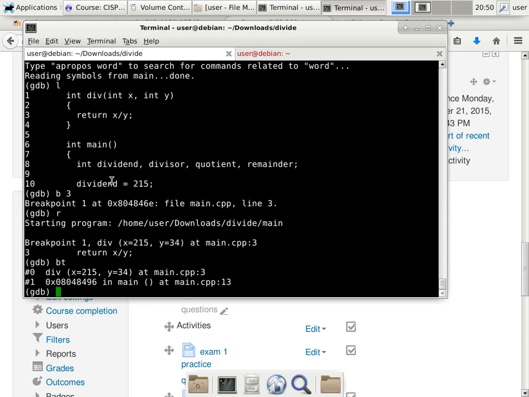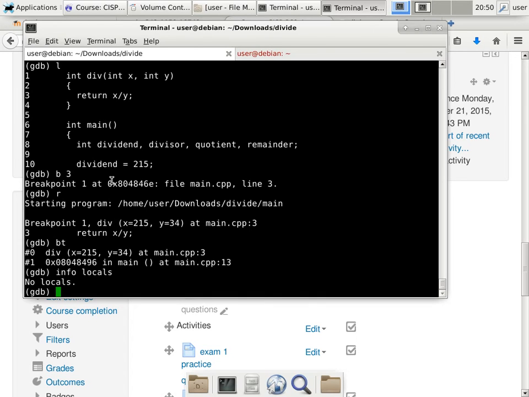Sort of? Okay. What if at this point you're interested in the variables in main? In other words, you're not interested in parameter x, parameter y, because we can see quite clearly what they are. So the question is, how do we know about the variables in main at this point? I remember earlier we mentioned that command called info locals, right? It will show all the local variables. Let's try that. It says there are no local variables.